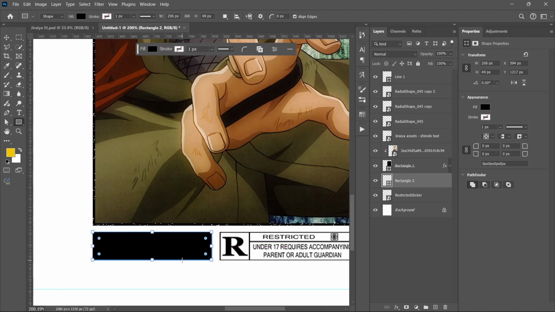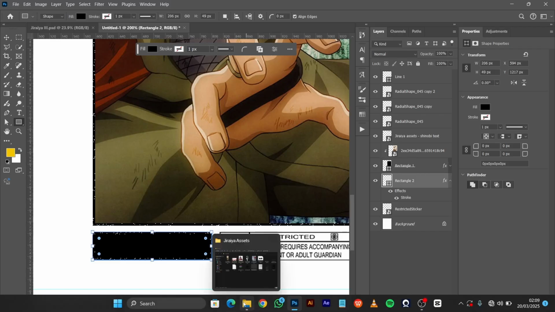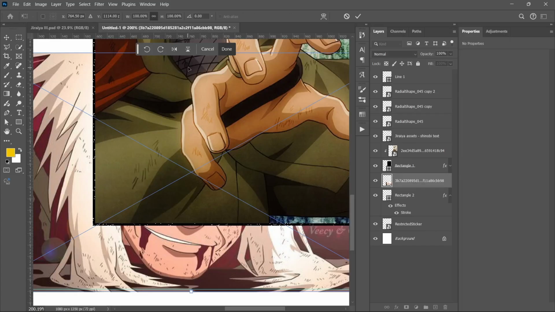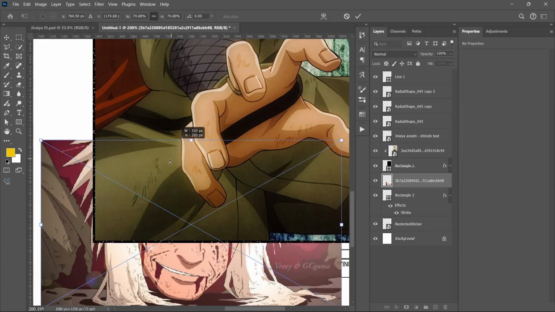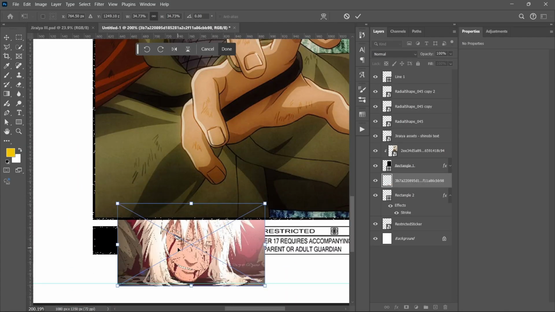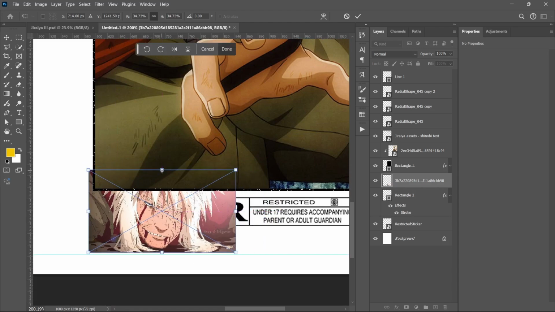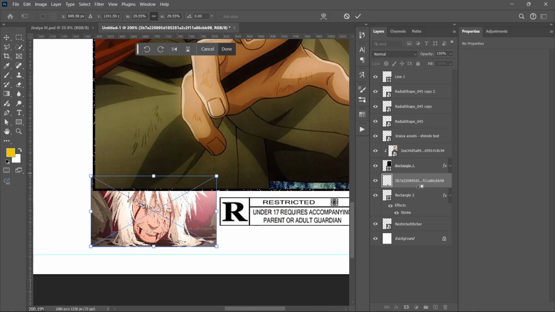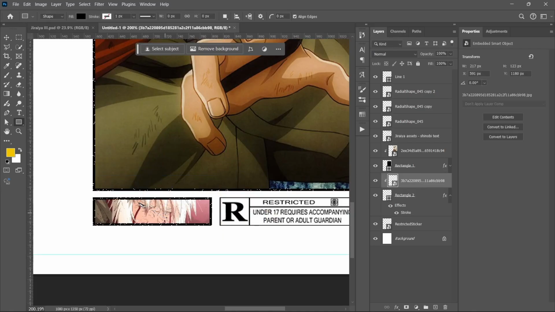Alright, good. So for the rectangle, we are going to copy and paste the effect of the initial rectangle we did. So just hold your Alt, come here, drag it down. Alright, so we've created the same effect. Then we are going to bring in this image here, and we are going to shrink it because we are going to place it inside that rectangle. This is Jiraiya in his final moments just before he died. Alright, so there we have it.